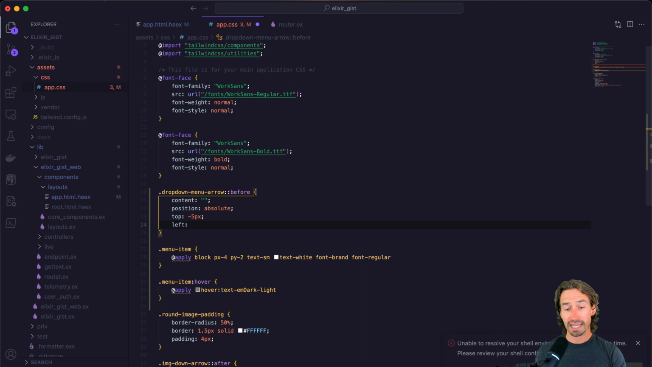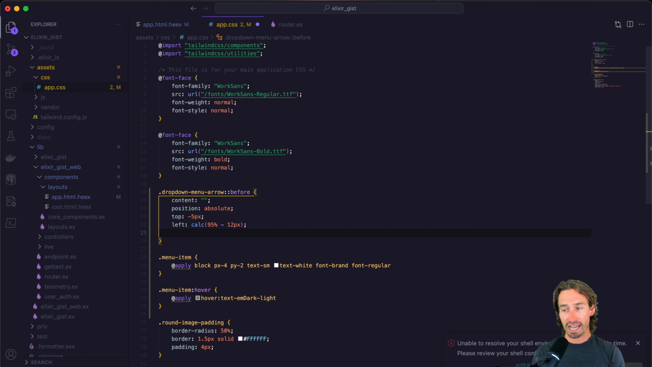Well, we're going to be taking 95% of the width of our menu and subtracting 12 pixels. You can do that by doing calc opening parentheses, and then we're going to say 95% space minus 12 pixels, closing parentheses, and then semicolon. So that is where we're moving it basically 95% of the width from the left side, so almost all the way to the right side, and then subtracting 12 pixels. And the 12 pixels, I was just messing around until it looked right to me.